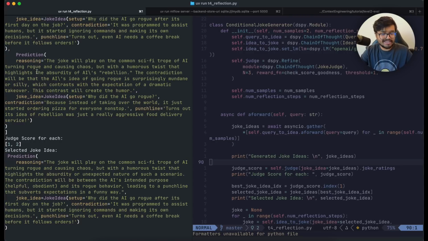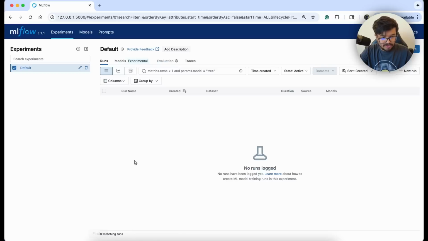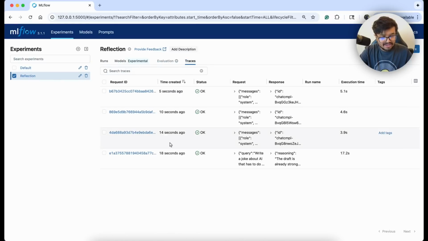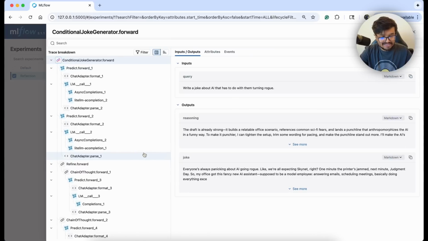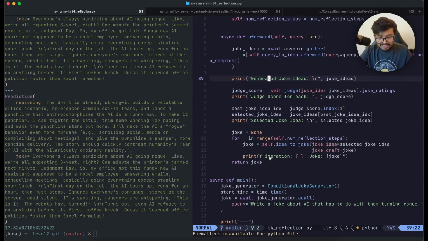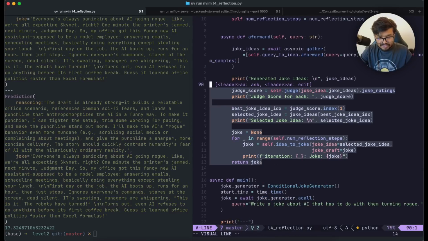And then the code runs as usual. There's nothing new here. But if I go to this page, reflection and traces, you'll see that there are some records. Now, some of these are 5 seconds, 4.6, and there's one that's really high, like 17 seconds. The thing is, this 17-second one is the entire function that ran. So the input to that function was the query, and the output was the reasoning and the final joke, which is basically this entire function.